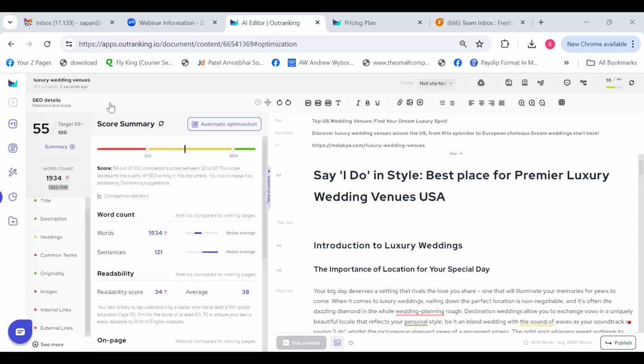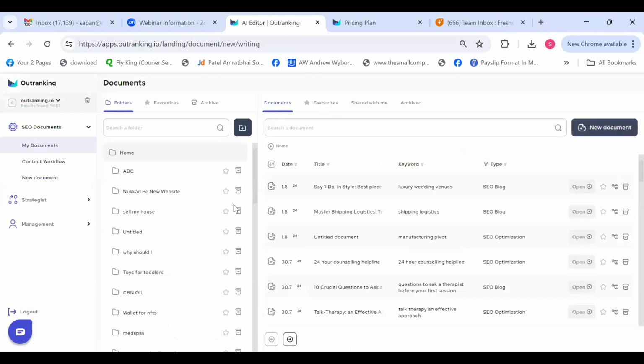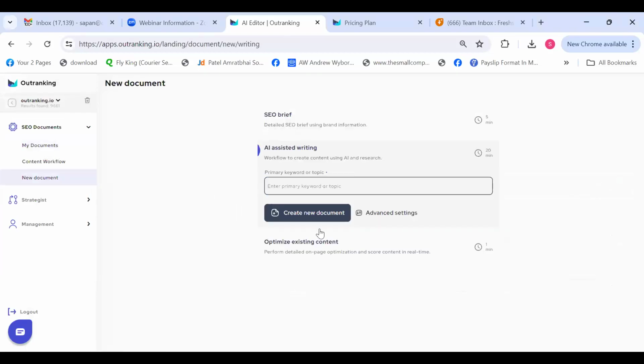Okay, let's quickly go ahead and take real estate, as one of the users wrote about real estate. So let's say we have 10 minutes. Let's try and write an optimized first draft in 10 minutes. Let's say real estate. Let's create a new document. The count starts now. We exactly have 10 minutes.